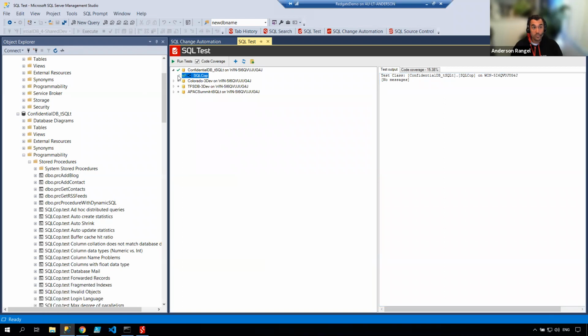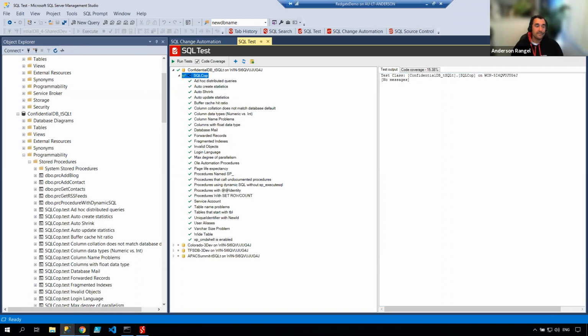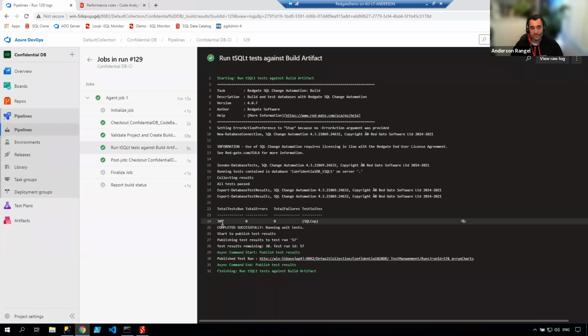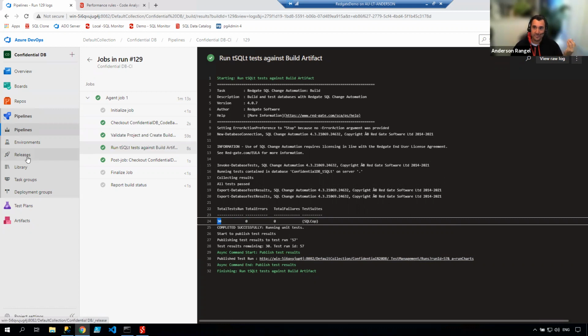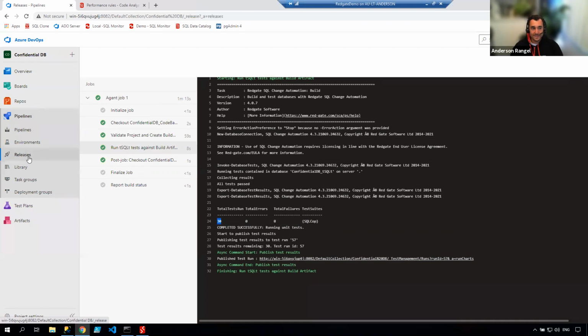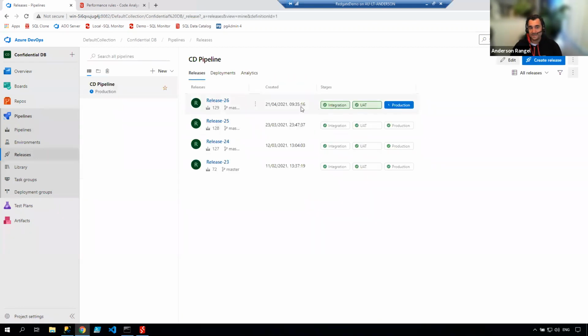So what we're doing is running these tests during CI. Here, 30 of my tests have run successfully. Again, I don't want to break the build because I want to see things going all the way through. And the change that I've made, that proc that I've created, doesn't fall under any of those test criteria. So when I go into releases, we'll see that I have already deployed that new proc to integration or UAT.